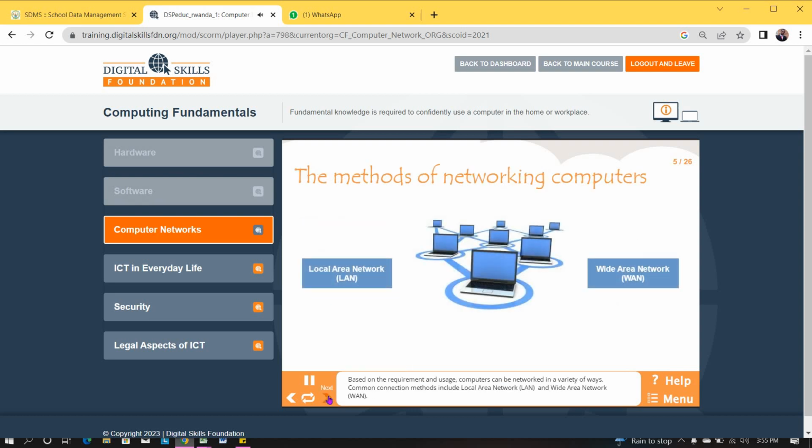Based on the requirement and usage, computers can be networked in a variety of ways. Common connection methods include local area network, or LAN, and wide area network, or WAN. Click each method to learn more about it.